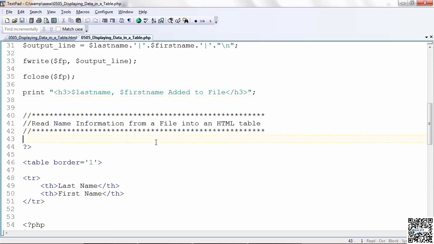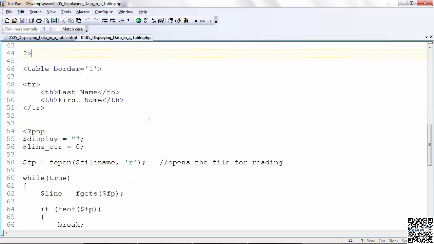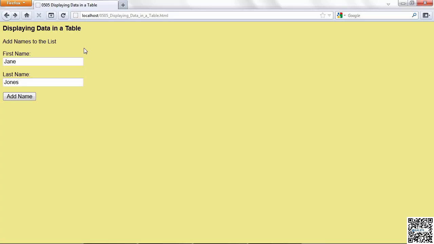person that was entered. So now we're going to go and read the name information from a file and put it into that HTML table. You may recall from an earlier lesson, I showed you how to set up a table with a border of 1. That gave us the border line we could see.